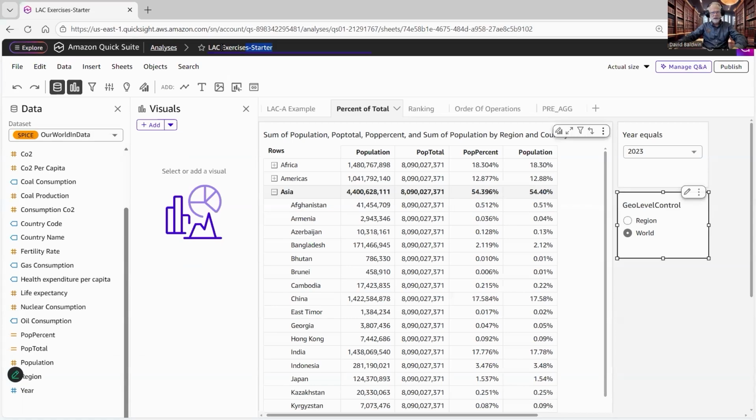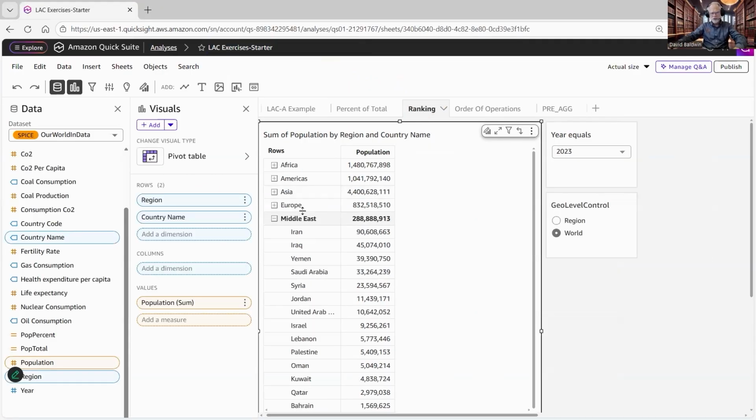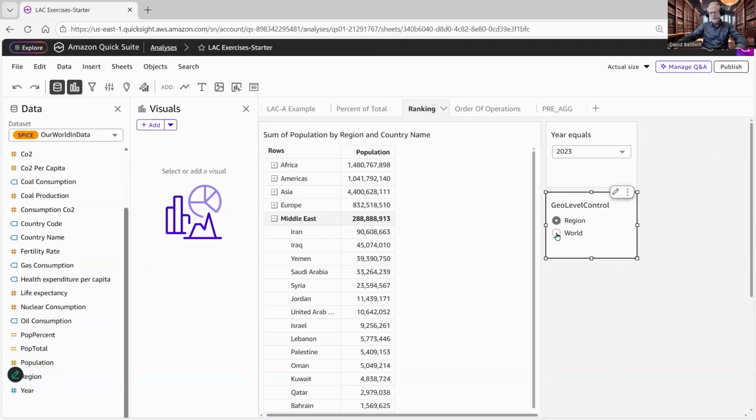This is in the LAC exercise starter analysis, and let's look at the ranking tab. Within ranking, notice that we have regions and countries and populations for each display. On the right-hand side of the screen, we'll see that the year is 2023, and also notice that we have a geo-level control for world and region. Currently, this is not tied to the visualization, so clicking on the different options doesn't drive the visualization at all.